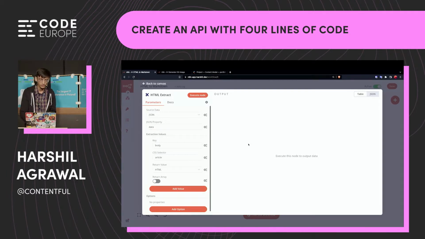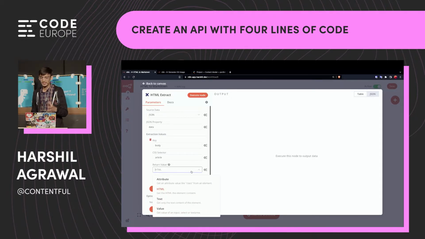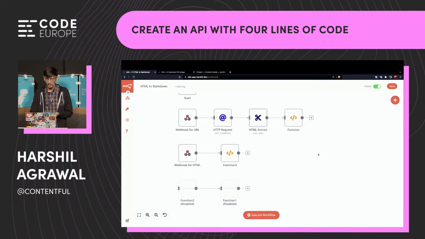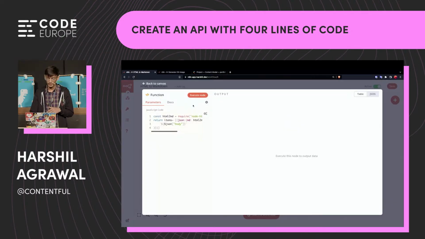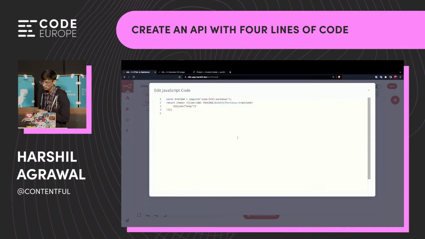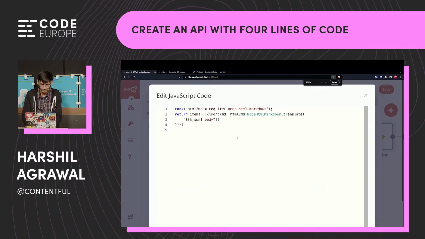And again, I could select what kind of return value I want. Now I could have selected just text, but then it would just dump out the text that was in the article tags, which would not be useful for me because then I would be losing all the stylings that I wanted. So I selected the HTML return value over here, and then this is where the magic happens. So if I open this code over here, let's zoom in.